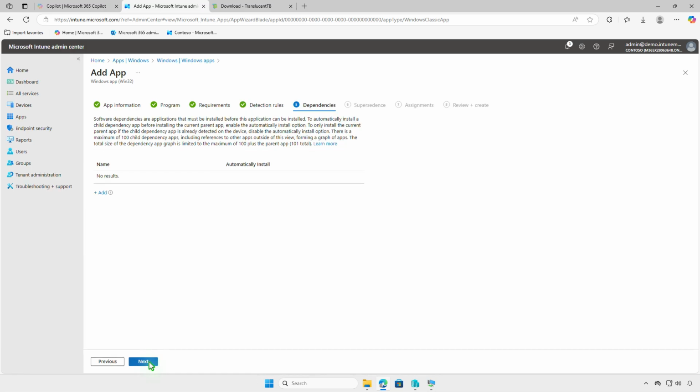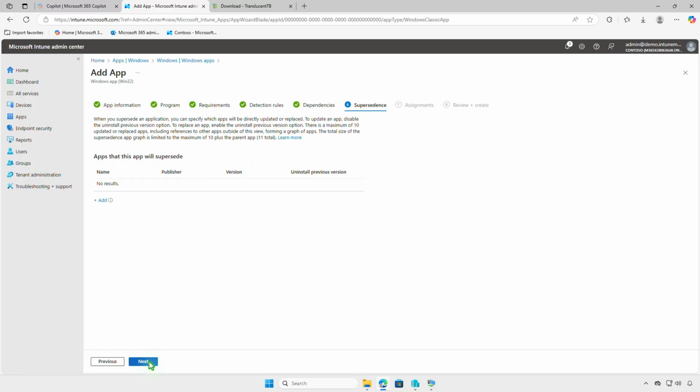In this page, you can define software dependencies and specify apps that must be installed before the app can be deployed. Additionally, you can configure supersedes to directly update or replace an older version of the app.